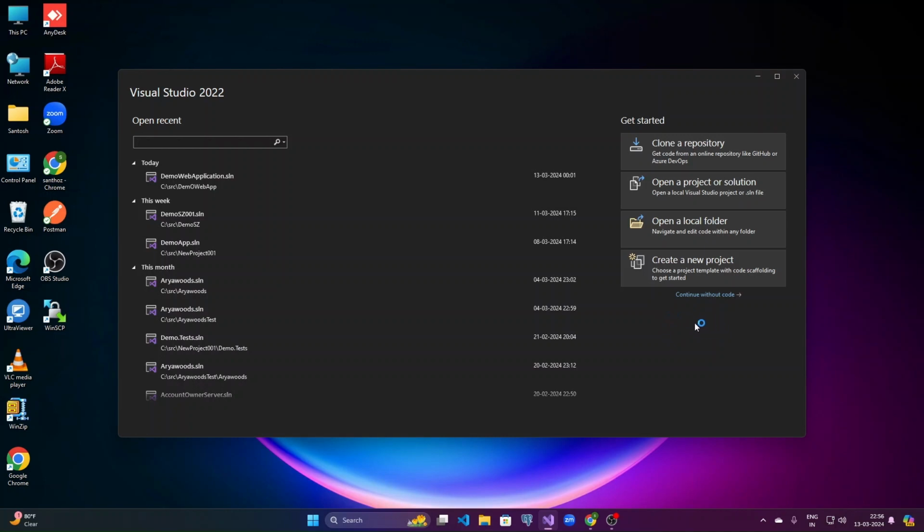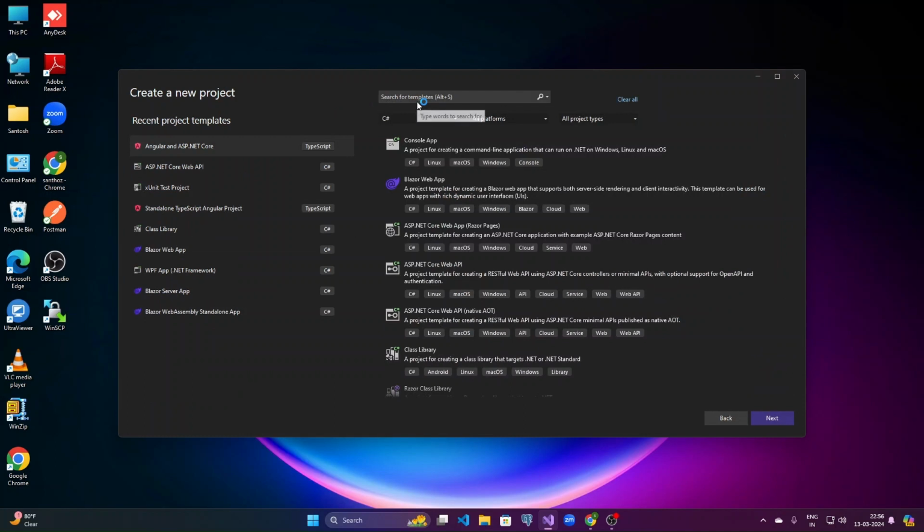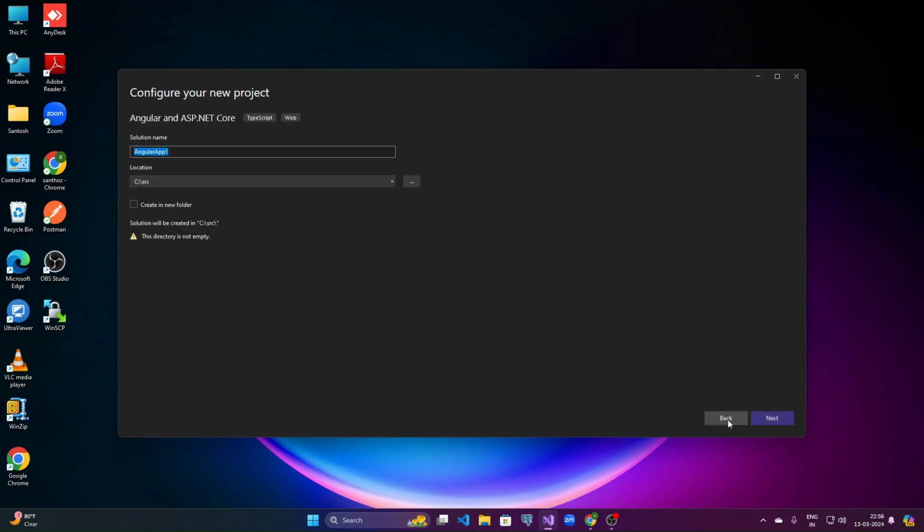Open your Visual Studio Community and click on create a new project. So here we are focused on Angular and ASP.NET Core. You can see the Angular and ASP.NET Core project here. So select it and give next. We are going to name the solution, we can just keep it as demo web. I'm naming it as demo web app.